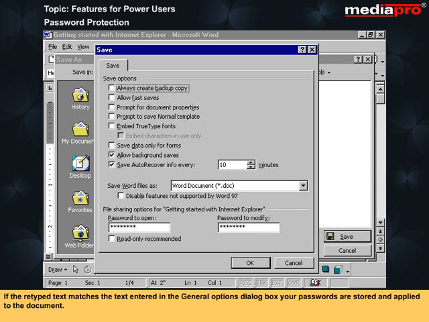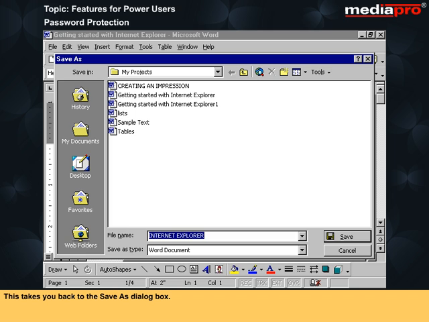If the retyped text matches the text entered in the General Options dialog box, your passwords are stored and applied to the document. If they do not match, Word will inform you accordingly, so be careful that you retype exactly the same text in the same case. This takes you back to the Save As dialog box. Select Save or press Enter to save the document.